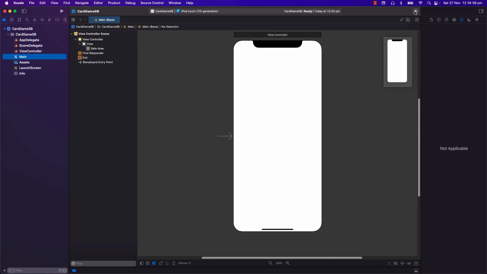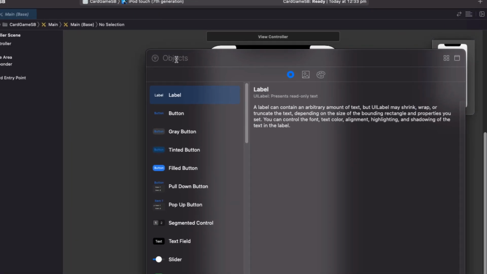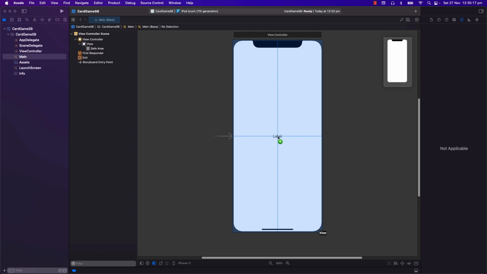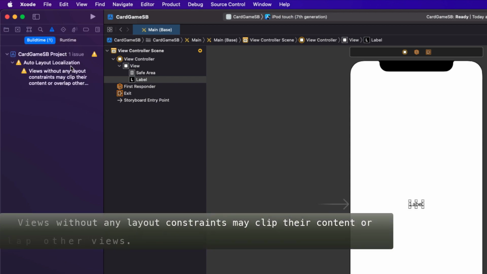Let's get some objects from the library and into the storyboard. Now the library is calling it objects and not views, like the one in SwiftUI. I'll use this label and drop it in the center, following the blue lines as guide. Straight away, there is a warning. I'll go to the issue navigator and read what it says. Views without any layout constraints may clip their content or overlap other views.